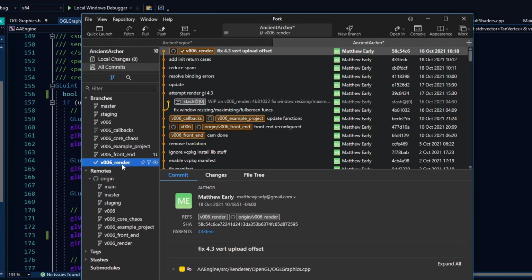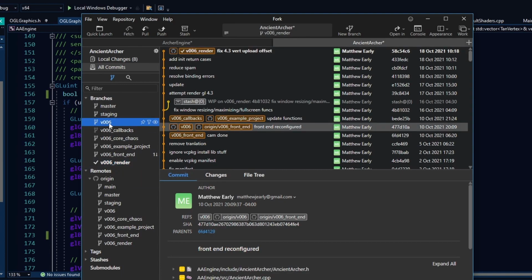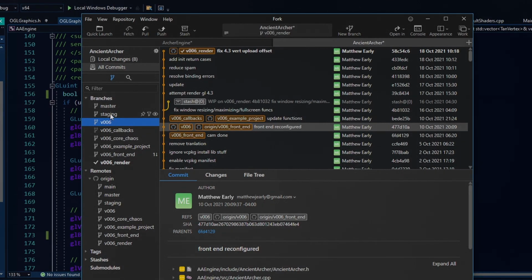So I think we're about ready to merge this renderer back into the original, using just the unnamed V006 as the one that all these get merged into. And when this looks like it's ready to be released, we're going to move it to staging.